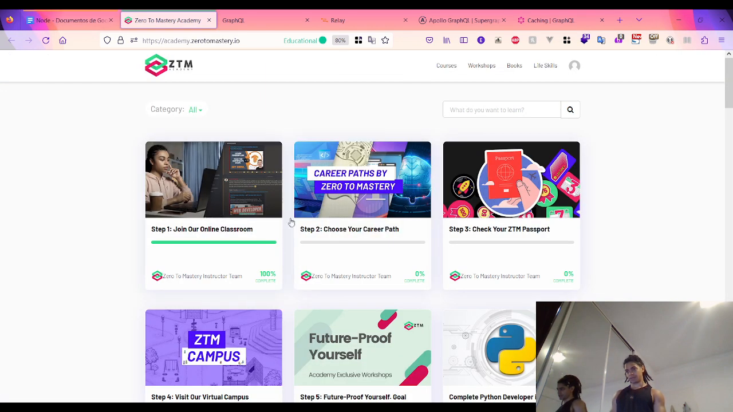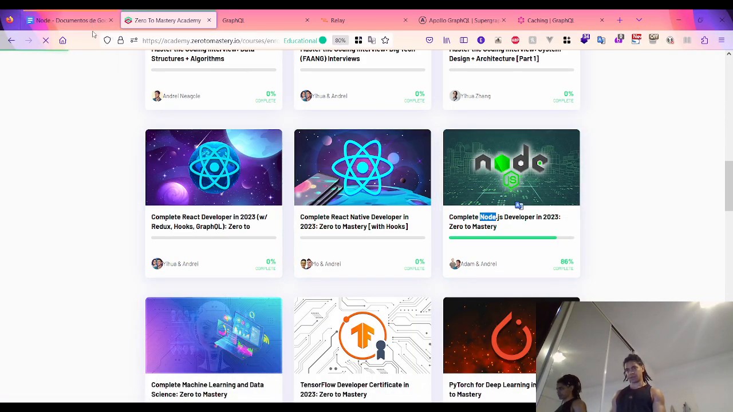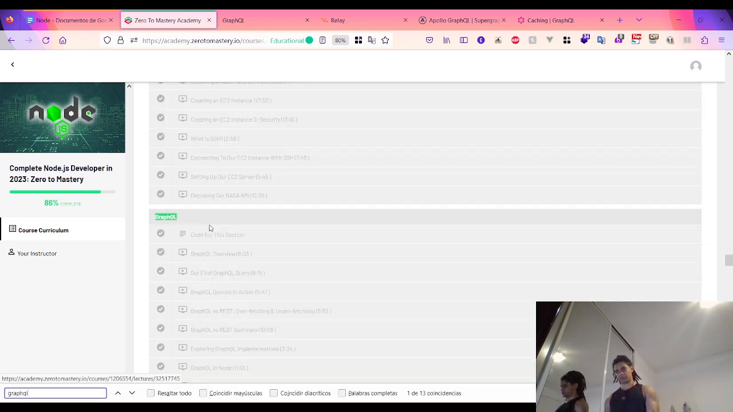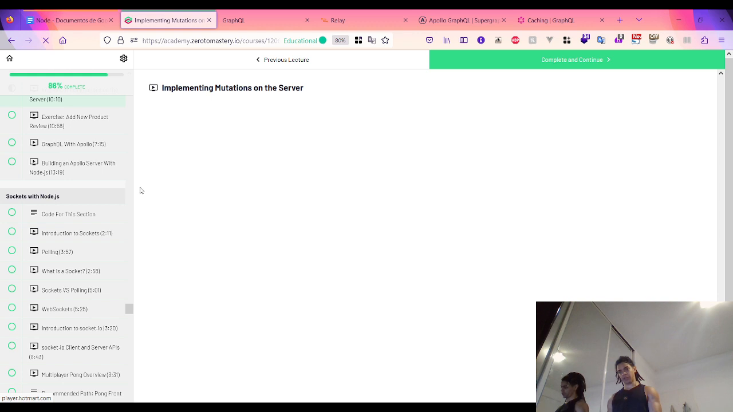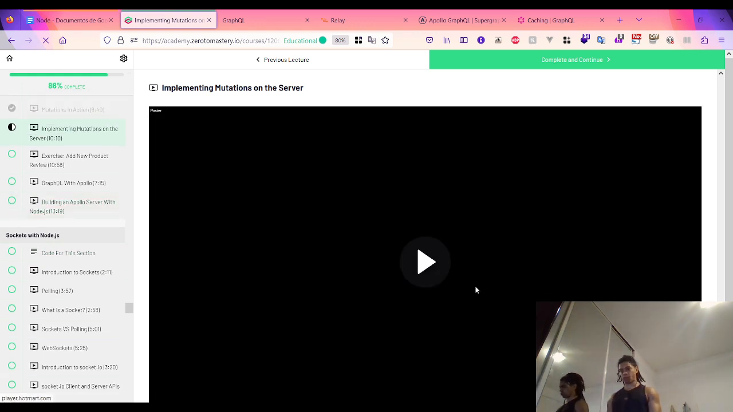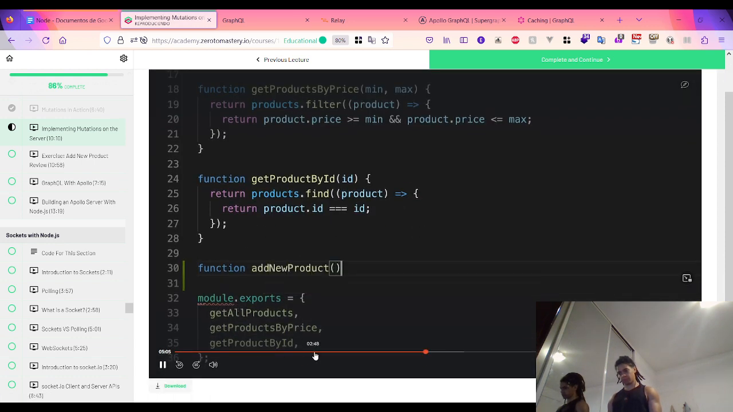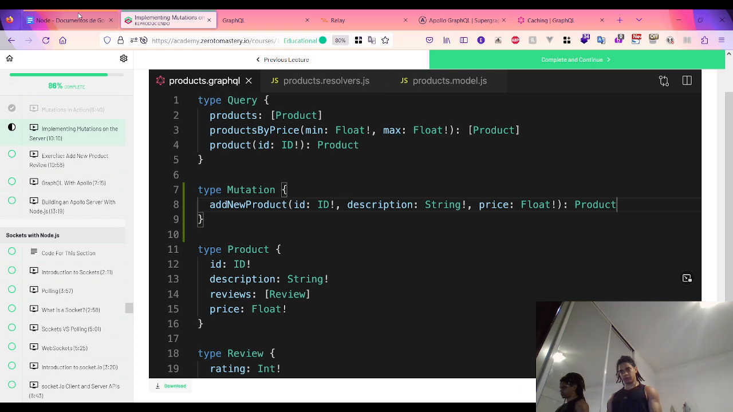So we leave our model here. Navigate to GraphQL here, and to implement the mutation, we call it add new product, and this takes args, an object.